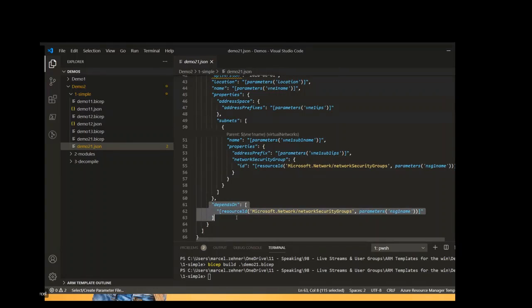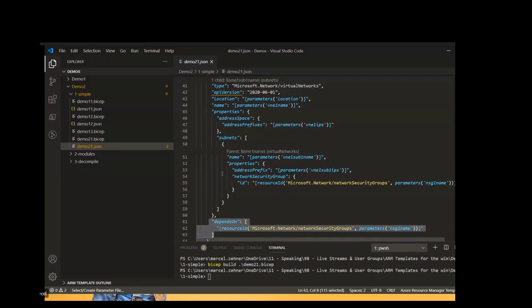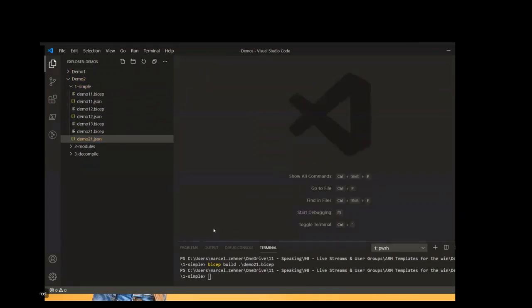So Bicep supports implicit dependencies, because it understood, well, the network security group needs to be there first because the virtual network needs the ID to reference that network security group to actually create a subnet. So I didn't have to worry about this. Again, Bicep or the compilation process takes care of this for me. And all the rest is just plain ARM code. So this would deploy my network, the network security group, and it will link it as well.